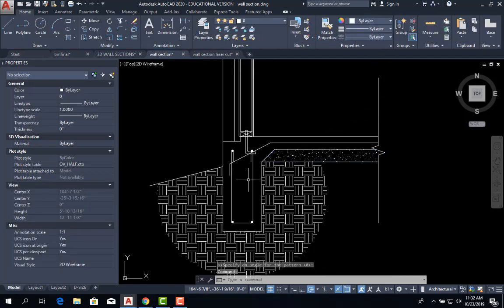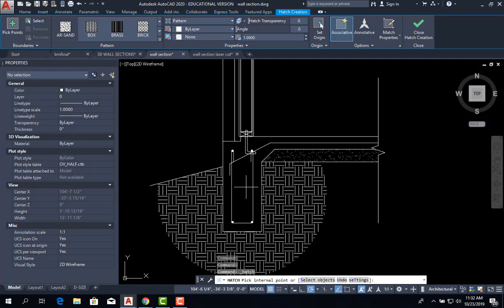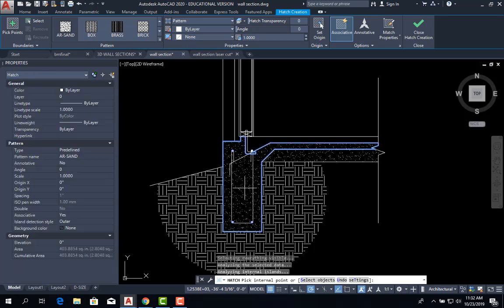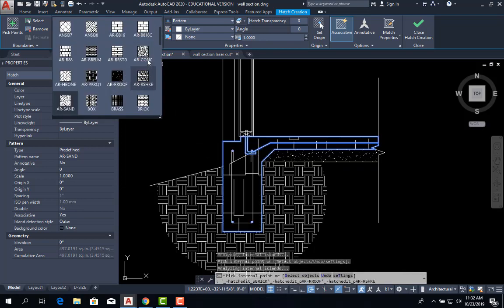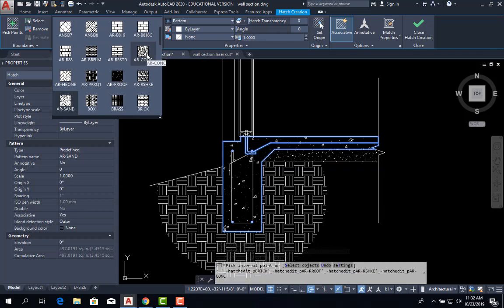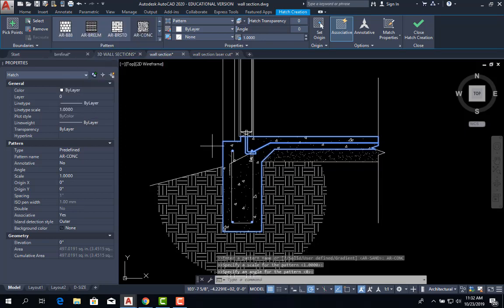And then for this one we're going to put concrete. So hatch again. I'm going fast, but you can stop this video and do it at your own pace. So I'm going to hatch that section. Don't forget this section here. Make sure it's all enclosed. And for this one we're going to use AR concrete. Right, so we have those hatches done.